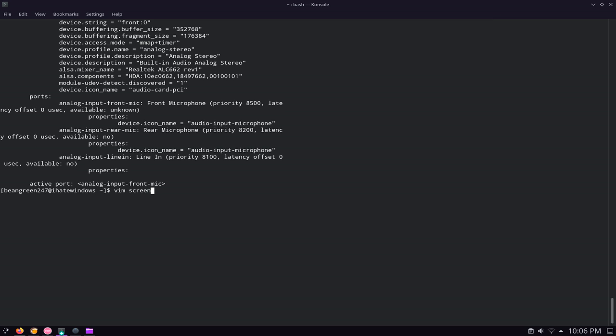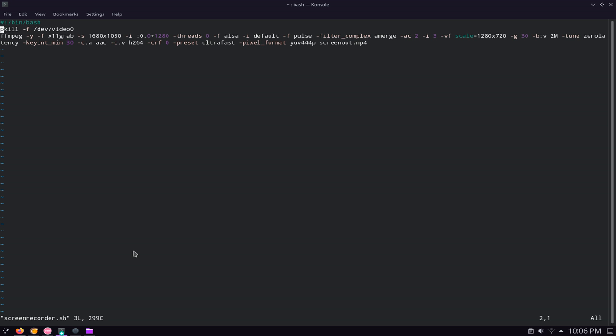It's the screen recorder sh, and what you want to do is find this string with the pulse section. This is the new section that has been added to the script, and you want to change this number 3 right here to the index that we found, which in my case was number 3. In your case it might be something different.